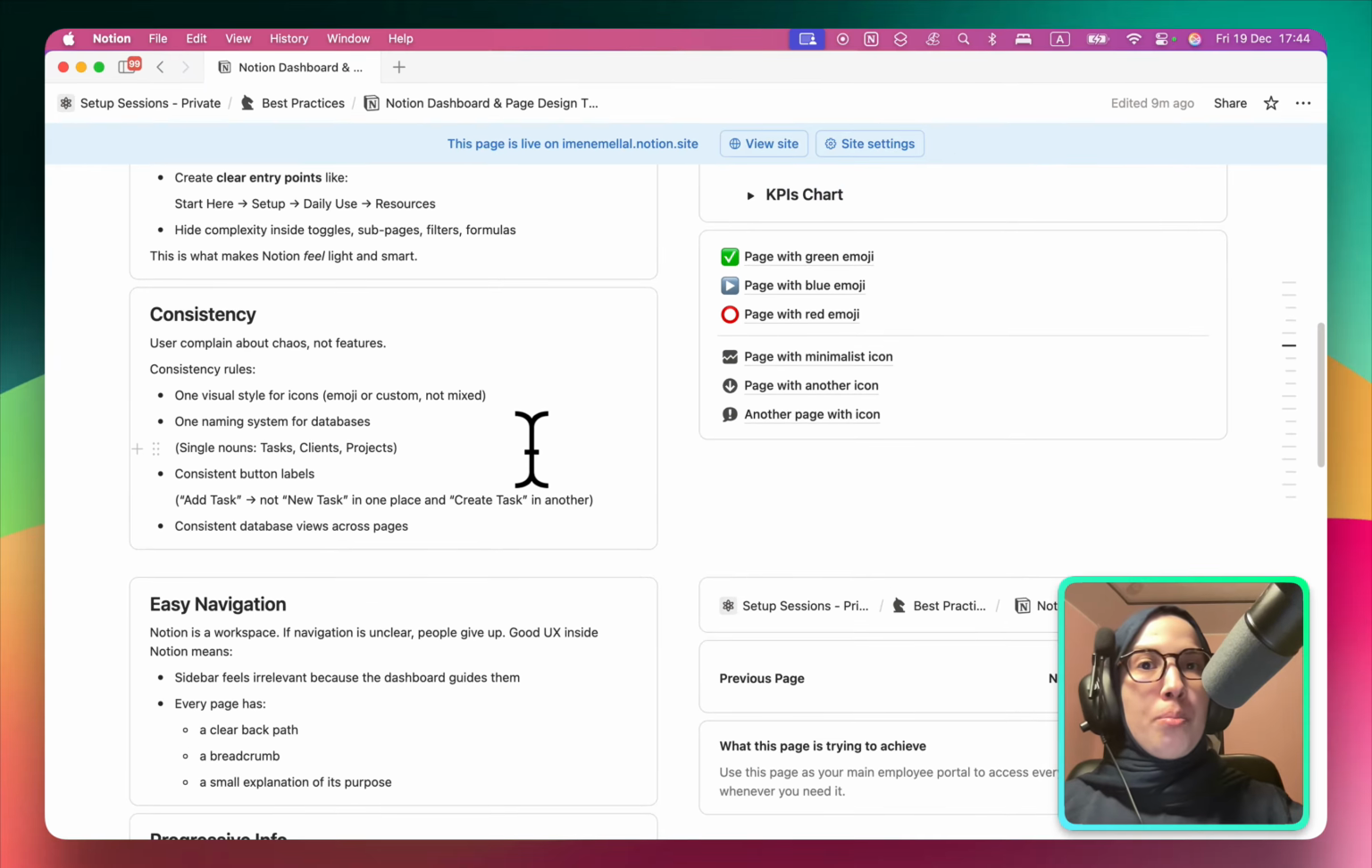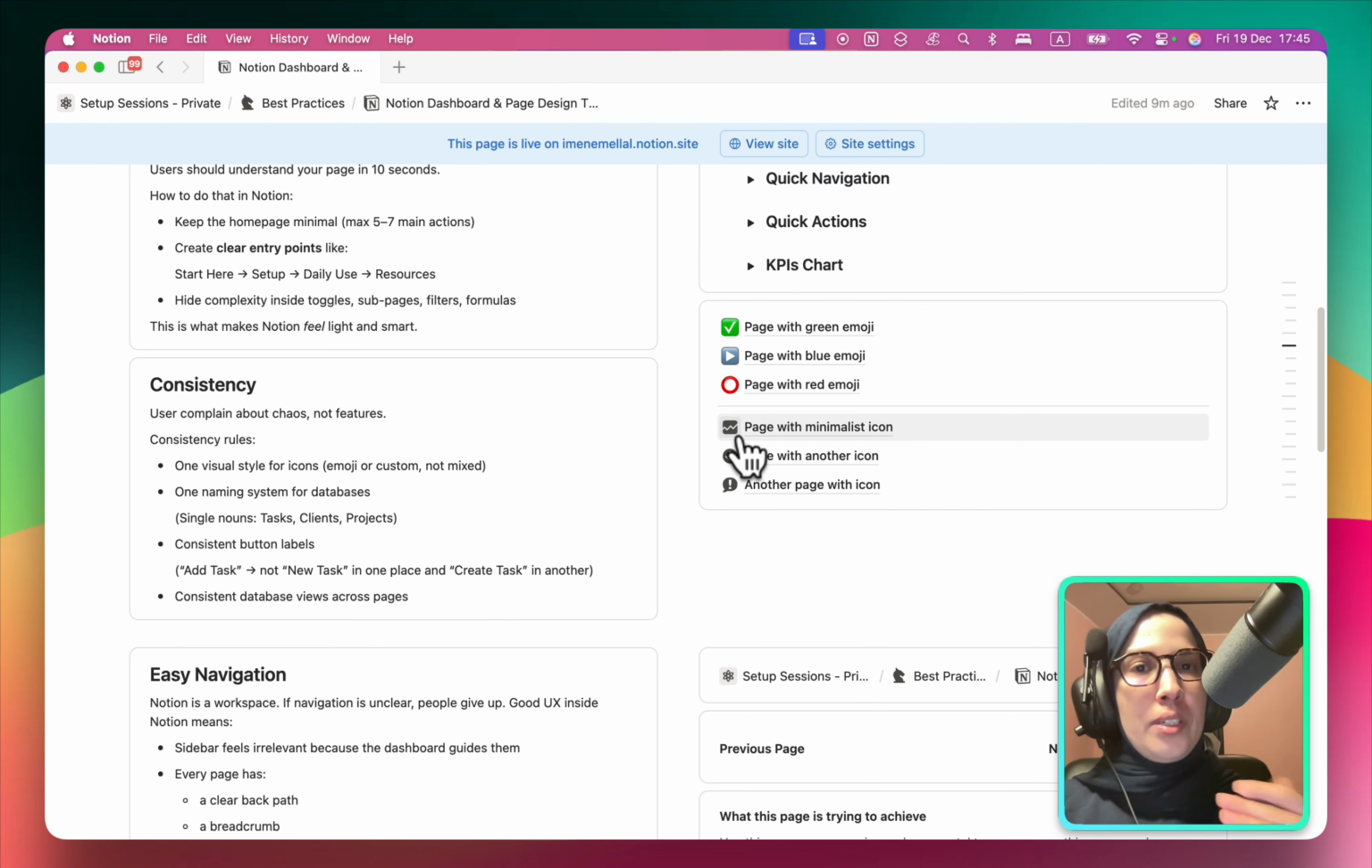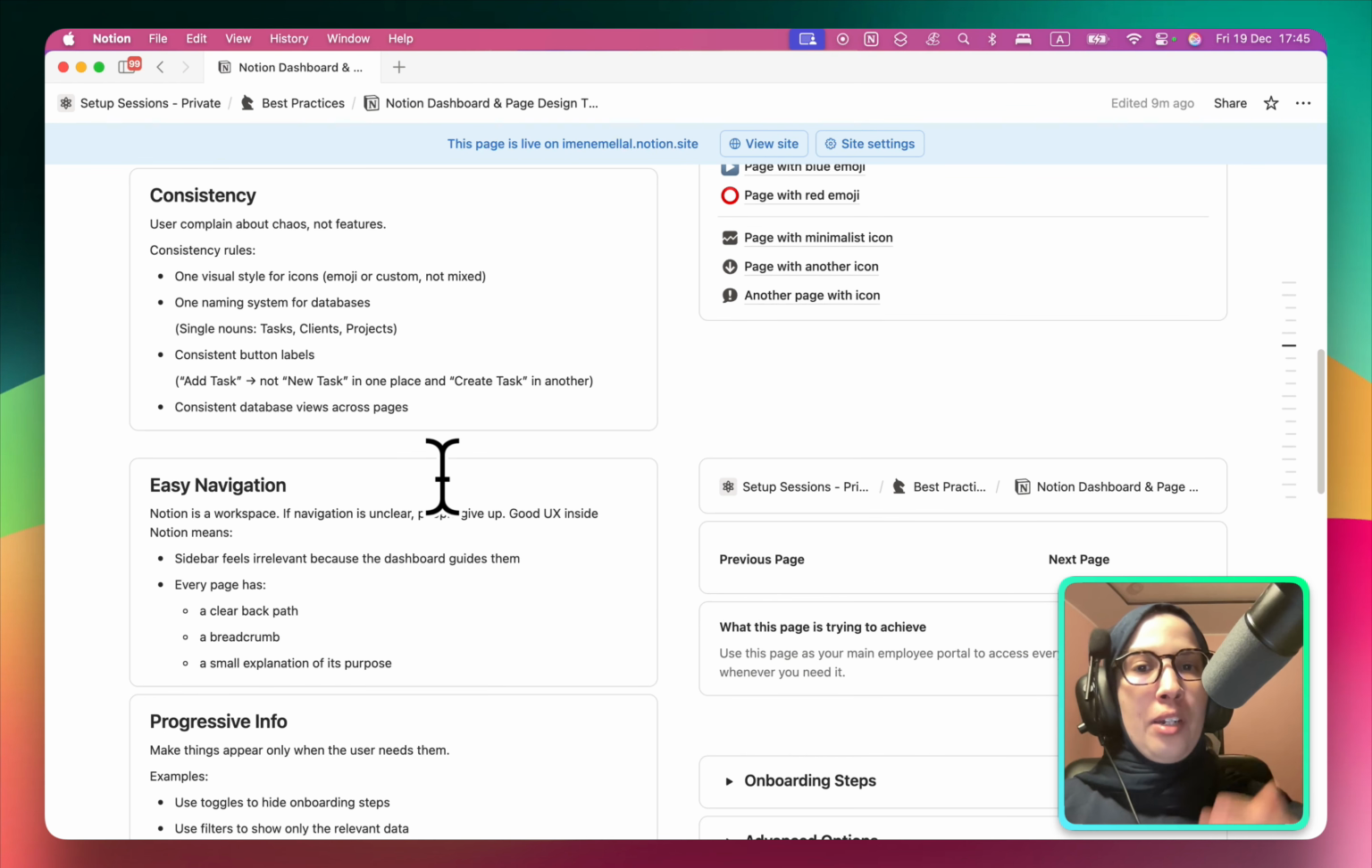We have also the principle of consistency. This is basically for you to be consistent with your icons, with your pictures, with your colors, with your titles and naming also. So, for example, if you're using minimalist icons like these, then it would make sense to stick to the same color whenever it makes sense, and to stick to the same type of icons. And if you're using colored emojis, then you just have to stick to them. And then there is also the naming for the buttons. We will see that in a later example.